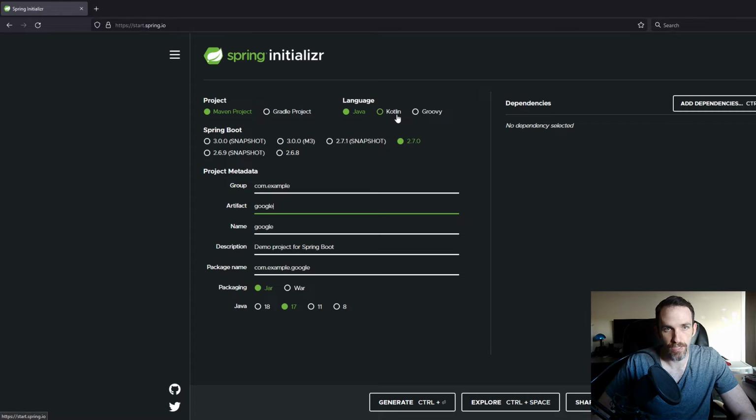You could use Java, Kotlin, or Groovy. I prefer Java. Usually I don't go with the latest version. Usually I go with the one that's also not a snapshot. So we'll just go ahead and use Spring Boot version 2.7.0. I'm going to prefer to use a jar for my project personally. And we'll use Java version 17. So we'll just pretty much keep a lot of these defaults that are already selected.